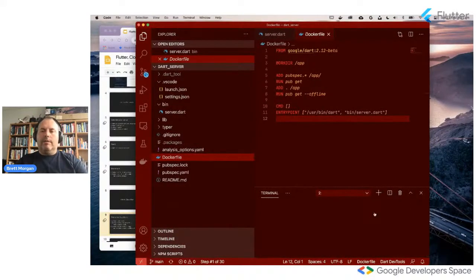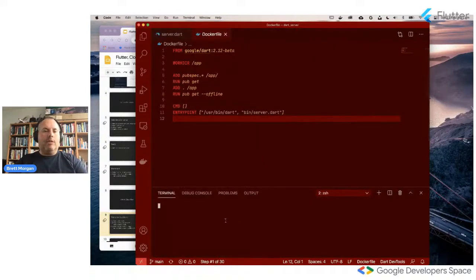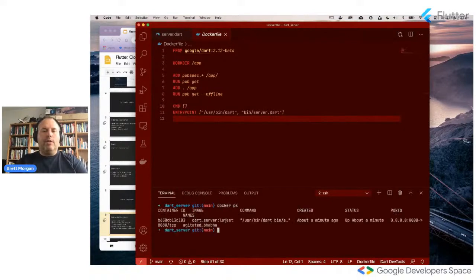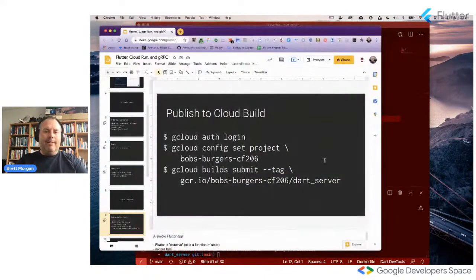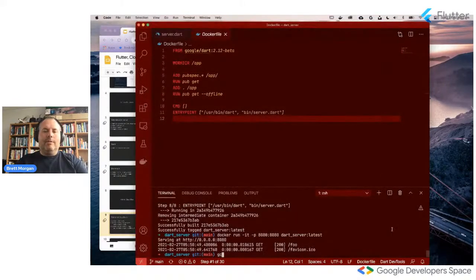I'll just, for various reasons, I need to actually run up a second shell to kill the Docker in the first shell. Now, what was that command again? gcloud builds.